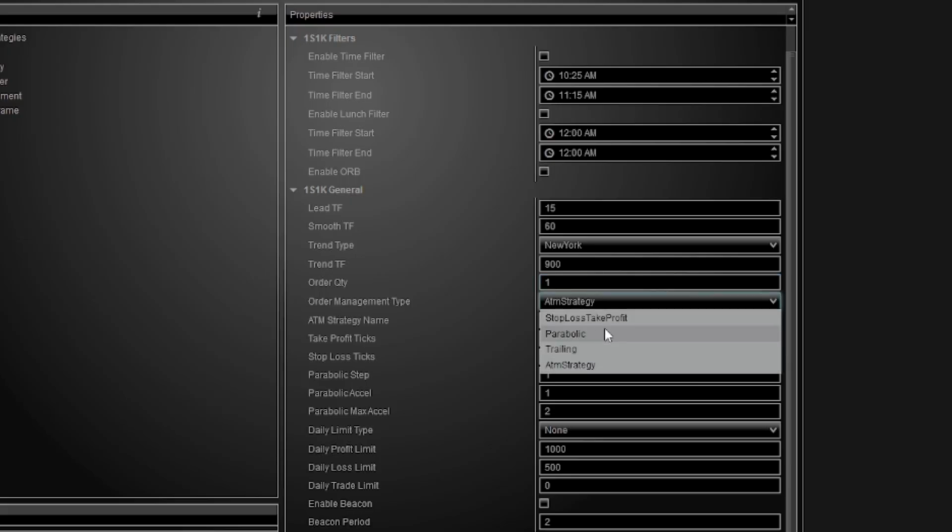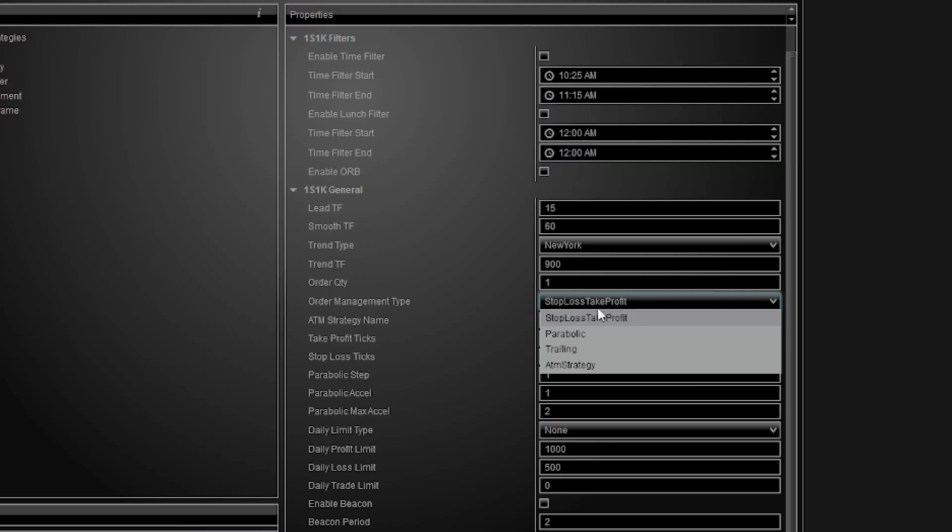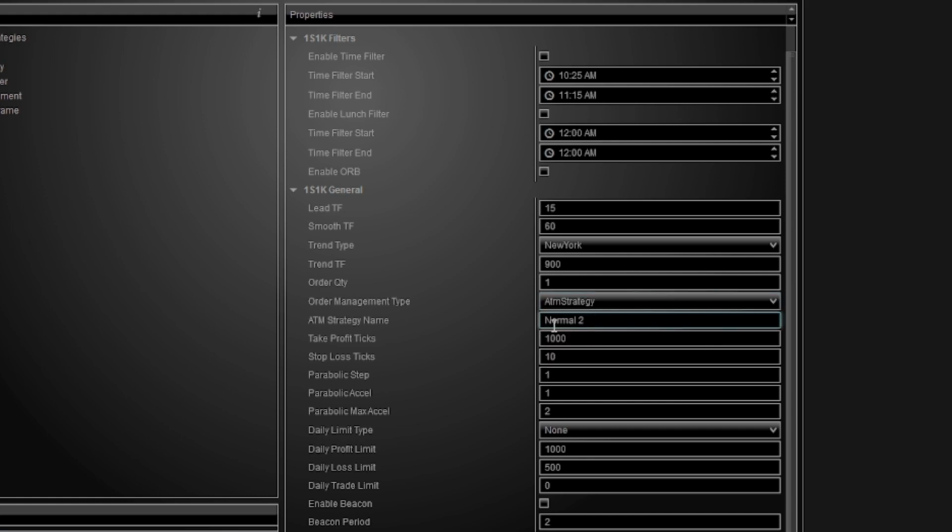So here's your order management. You can use stop loss, take profit, which is right here, right? Or you can use a parabolic, a PSAR stop loss. I wouldn't use that yet. Trailing, don't use the built-in trailing. This is not ours. This is just something that TradingView, or I'm sorry, NinjaTrader has, and it has no settings, and it sucks. I don't like it. I use ATM strategy, right? And then you type in the ATM strategy that you want to use, and then that means that this is not being used. This isn't used. This isn't used. None of this is used.